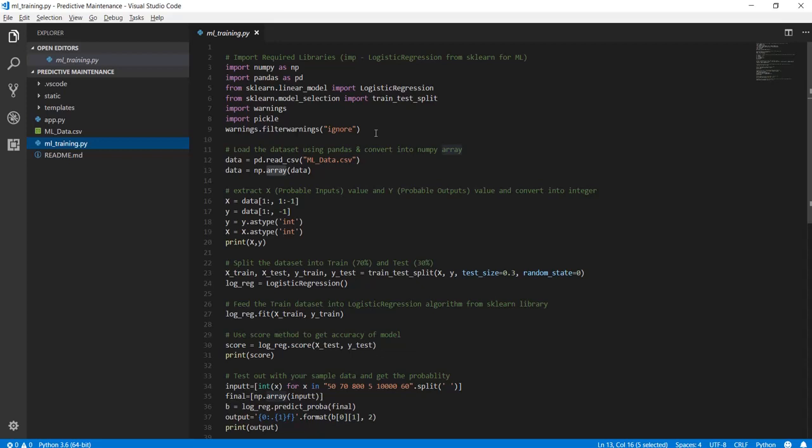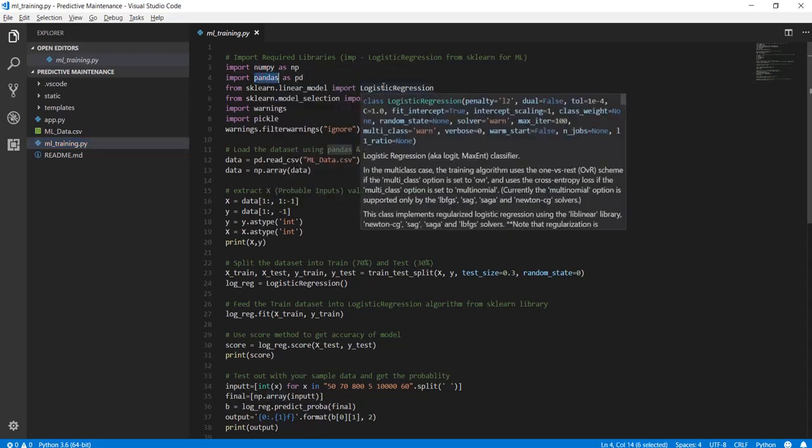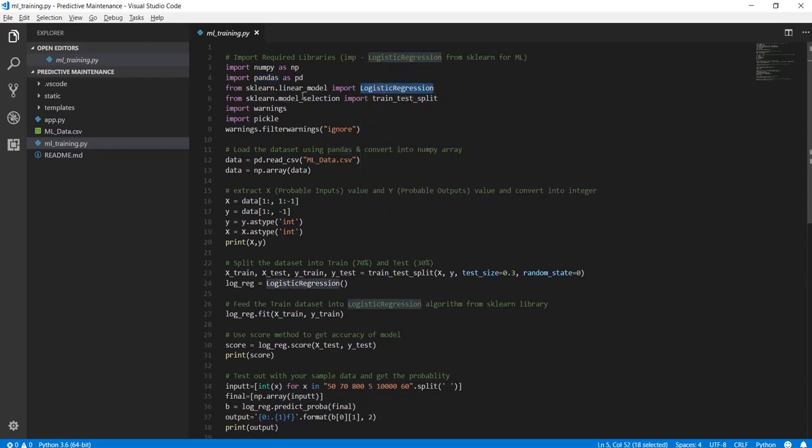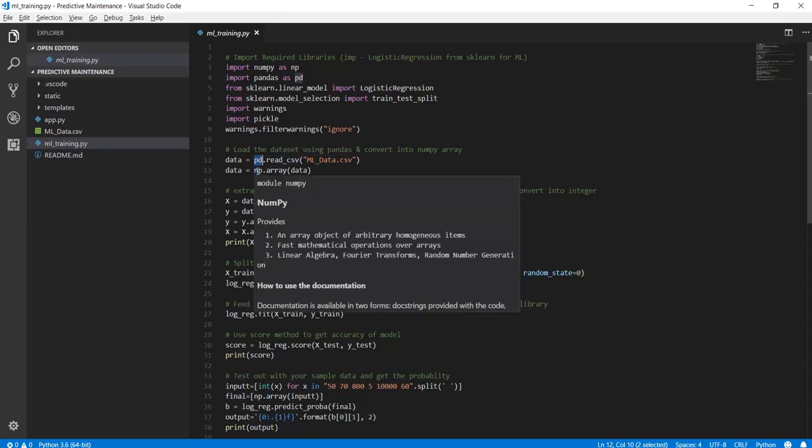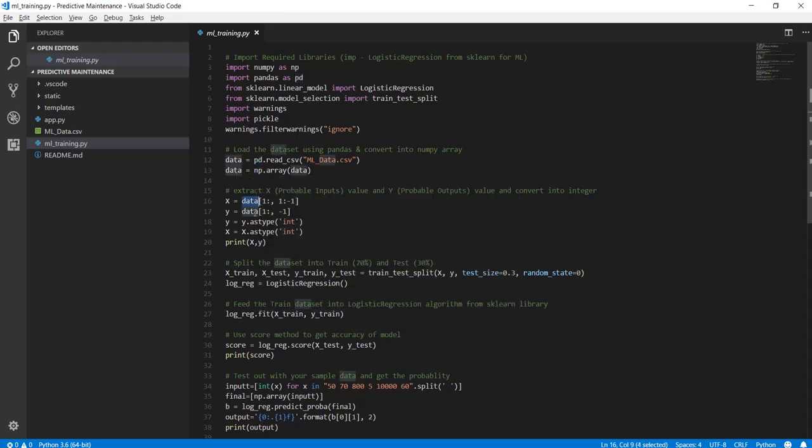Here in this program, you can see I am importing different libraries like NumPy, Pandas, and the very important one, LogisticRegression from sklearn.linear_model. Then I'm loading the data from the CSV file using the Pandas read_csv, and then I'm using the NumPy array to format the data, dividing the data into two parts.